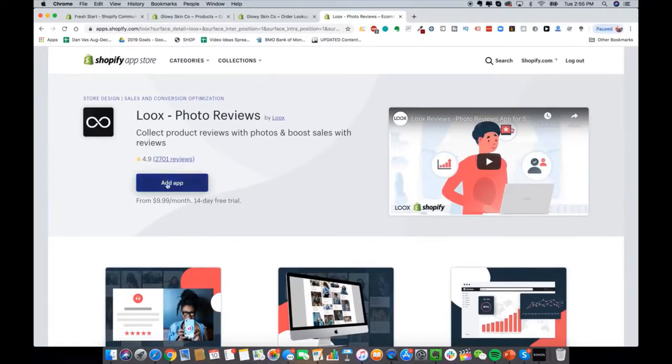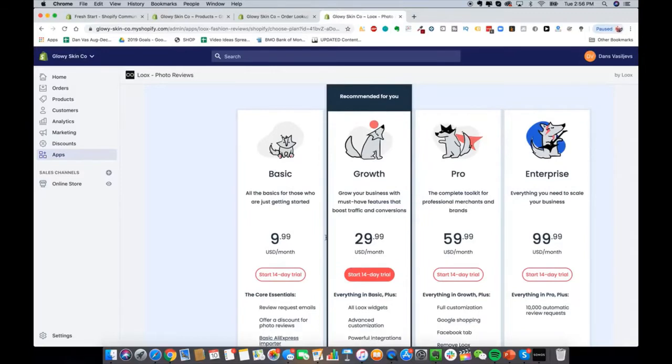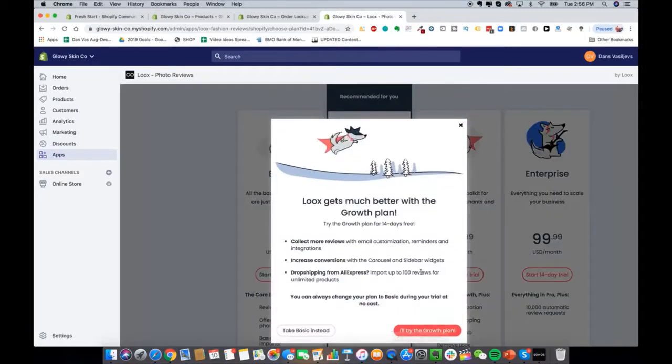You can download an Excel sheet, and you can fill in some reviews, maybe from your previous customers or from friends and family. You can just put in some names, some reviews. You can write your own, and then click Add App here. And then this is going to cost $10 a month after the 14-day free trial. And then here it's asking us the plan. You can either do basic or growth. For now, we're going to do basic, and you can always upgrade it later.